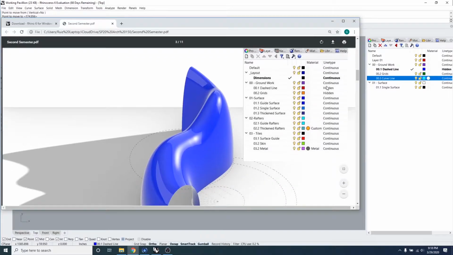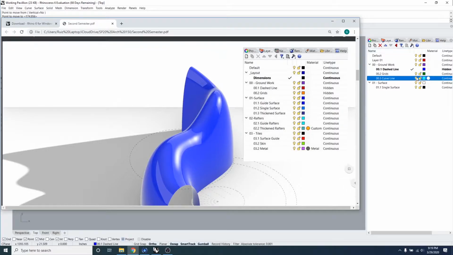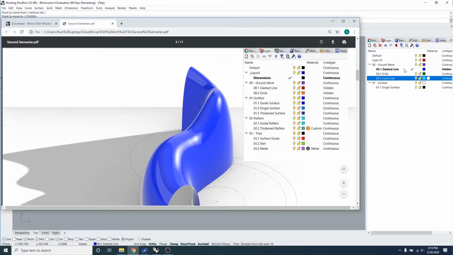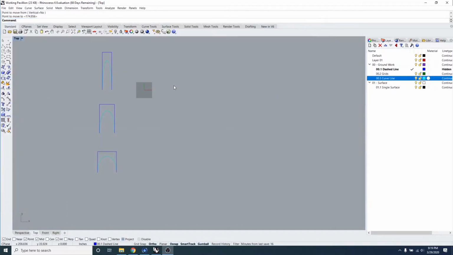If you follow my mouse, you can see that where it says 00 groundwork, we have 00.1 dash line, which I have here, 00.2 grids, which we have here, and then I just added 00.3 curved line, which is going to be here in the same folder as the groundwork, and that's going to be for these curves that we're doing in here. We're just trying to keep everything in the layers that they have.